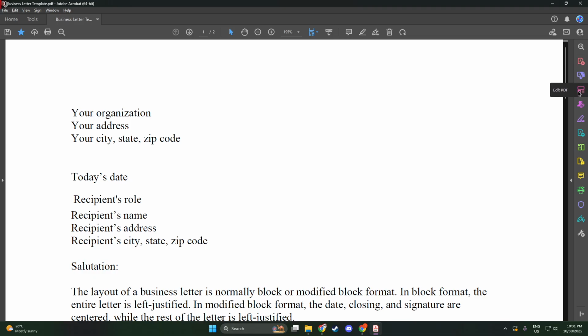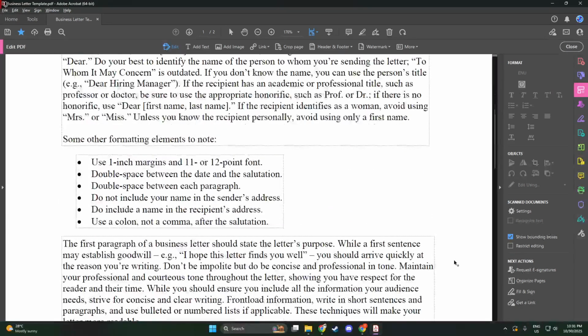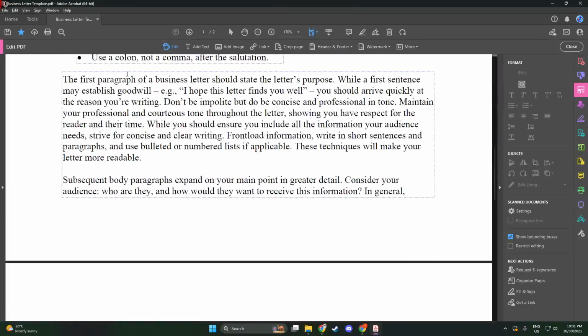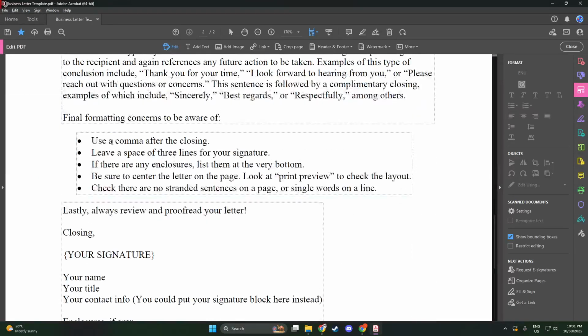Don't forget, the final step is saving your changes. This is easily done by going to File in the top menu and selecting Save or Save As. By doing this, you ensure that all your hard work and modifications are securely stored.